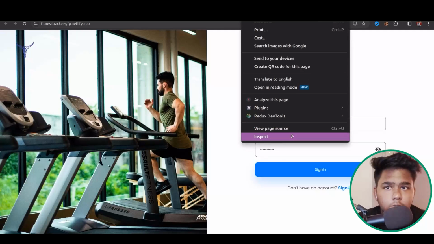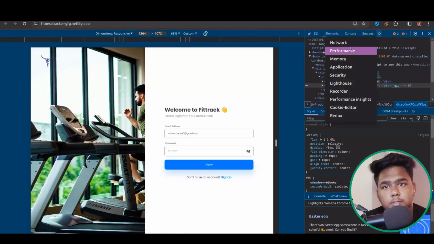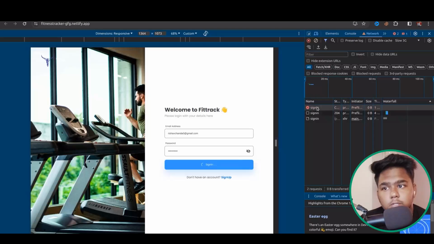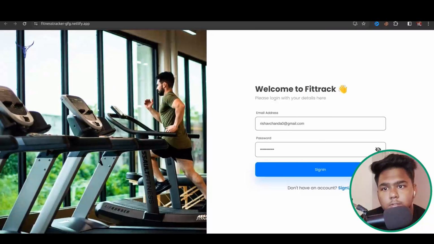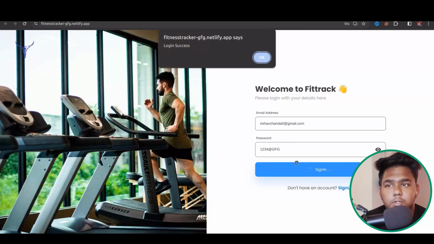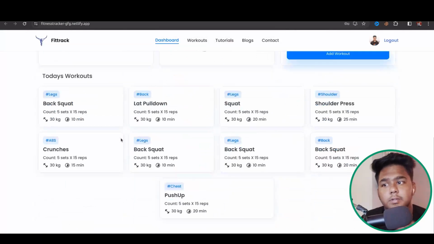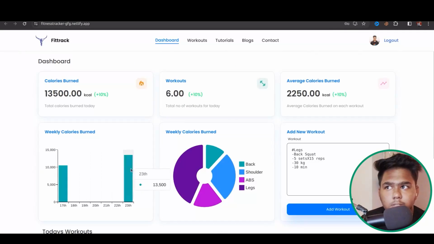You can do inspect also, to see if there is some error. Okay, so incorrect password was there. So change it to GFG and see, login success. Yeah, so you can see it is logged in successfully with our hosted Netlify application. You can add workouts and all the stuff also.